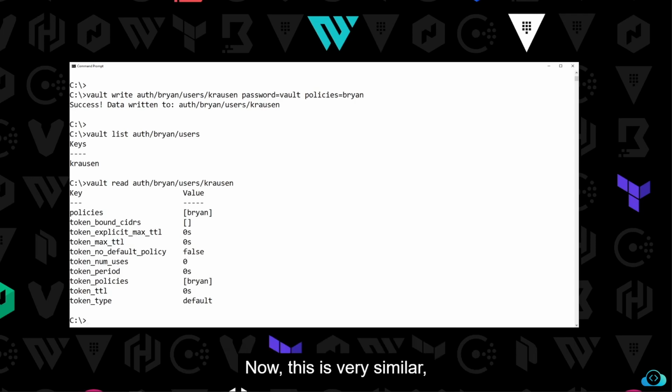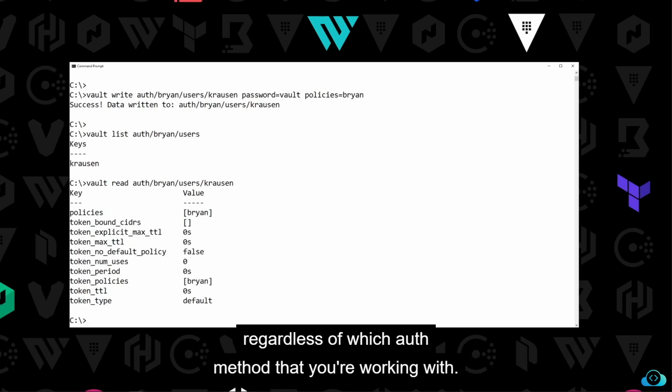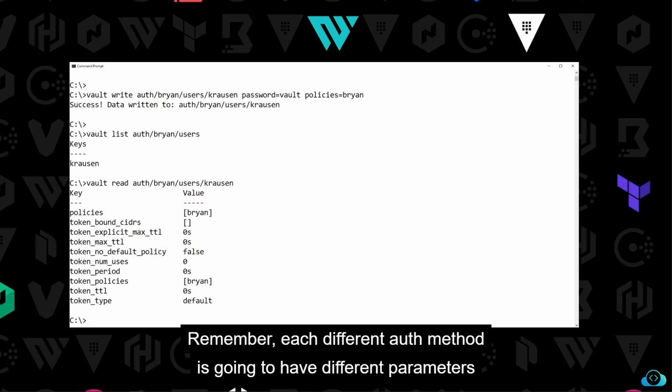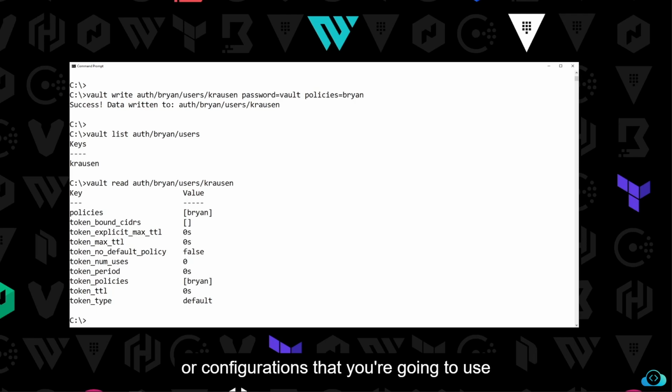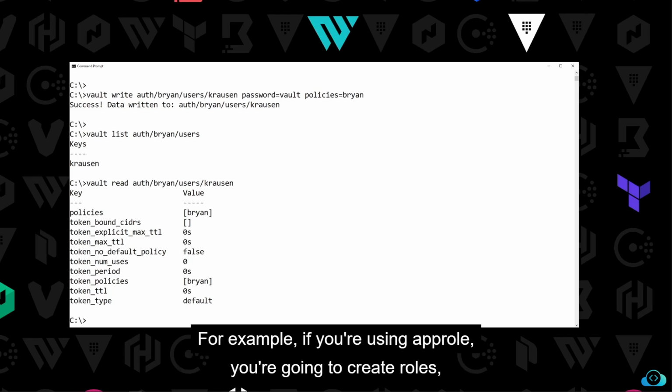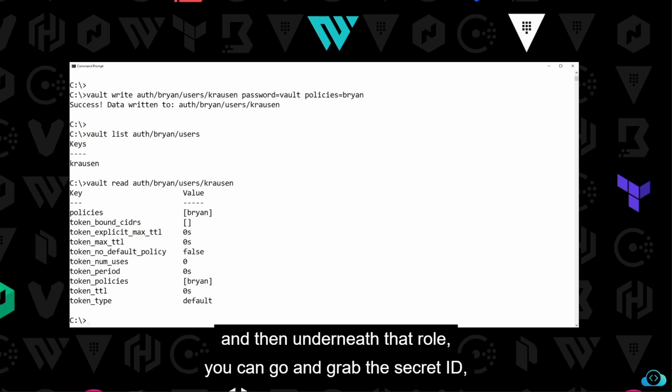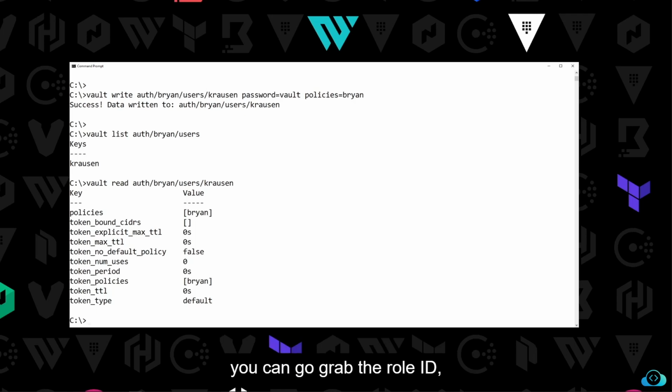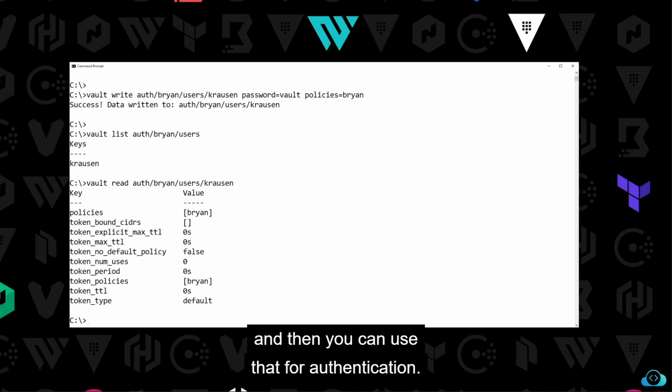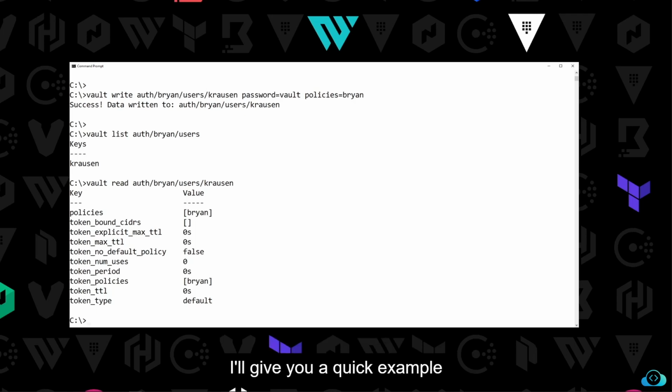Now, this is very similar regardless of which auth method that you're working with. Remember, each different auth method is going to have different parameters or configurations that you're going to use as you're using this auth method. So for example, if you're using AppRole, you're going to create roles. And then underneath that role, you can go and grab the secret ID, you can go grab the role ID, and then you can use that for authentication. So I'll give you a quick example of that one before we wrap up the lab here.